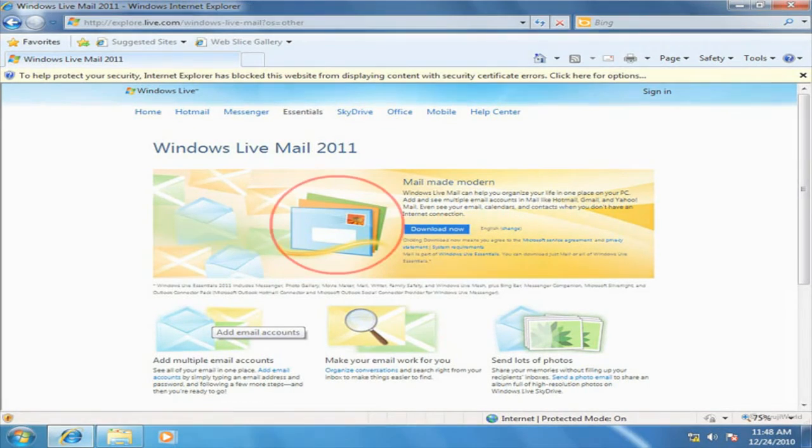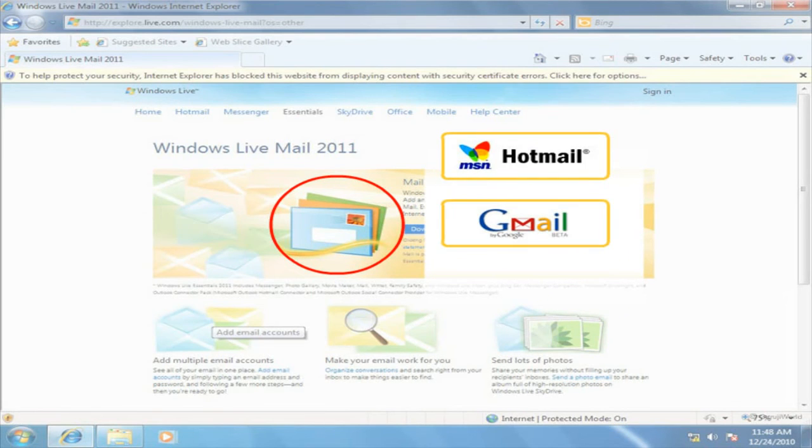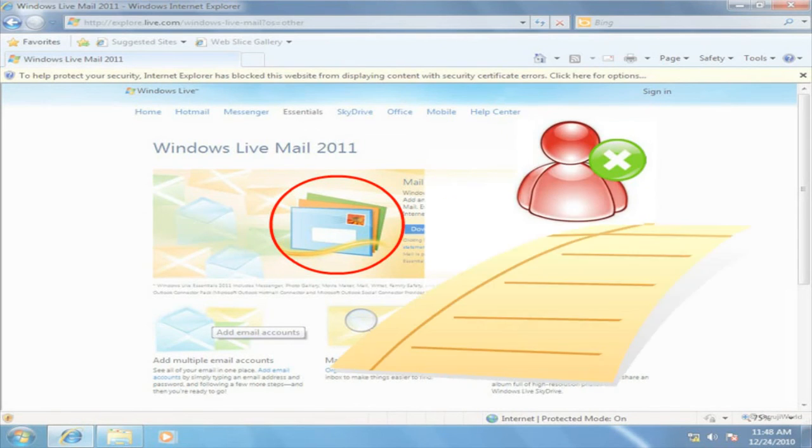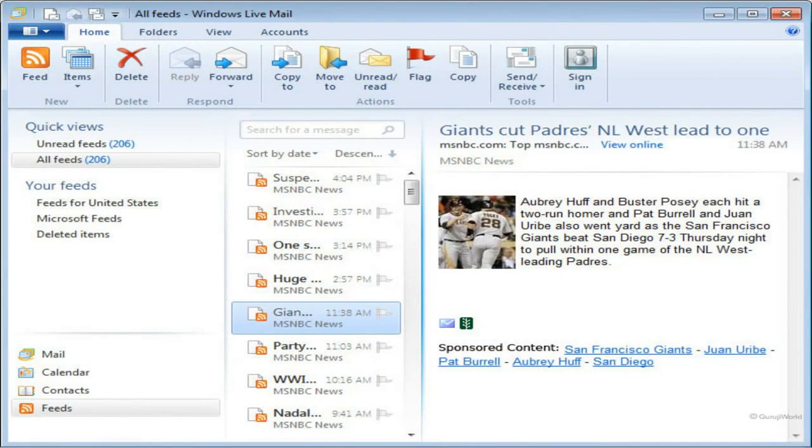Windows Live Mail. Windows Live Mail gives you one place to access multiple email accounts from various providers: Hotmail, Gmail, Yahoo. The benefit of this is, let's say you are offline and you need to check the address on a party invite you got the other day. No problem. Older messages and calendar events are accessible in Mail even when you are offline.